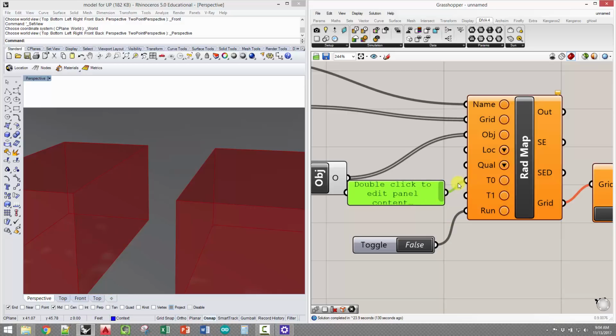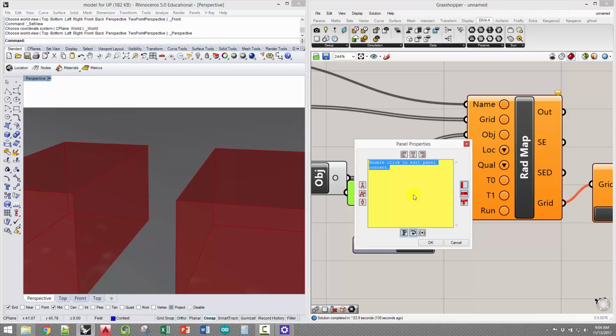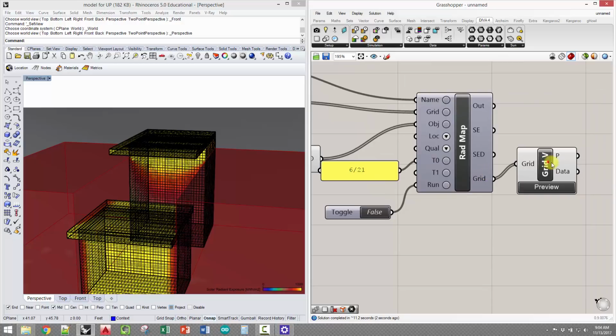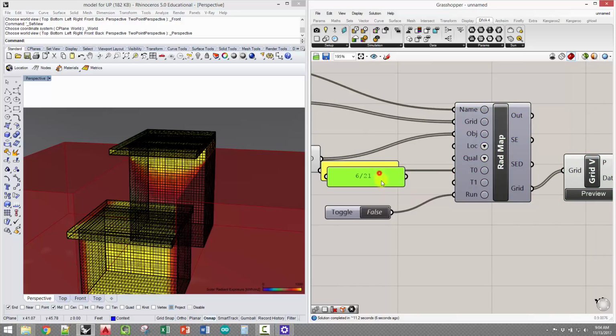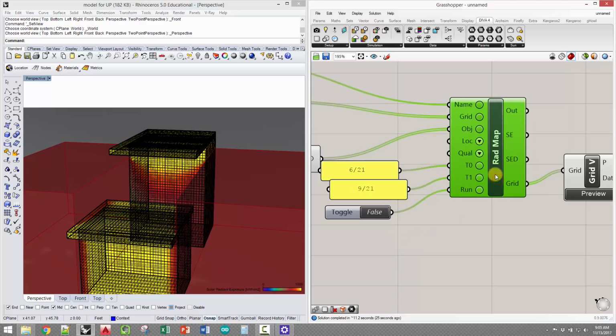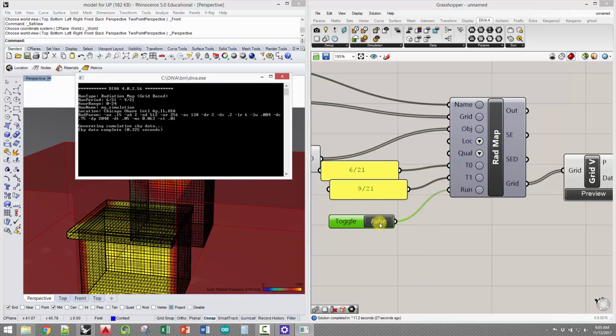So I'm going to go ahead and plug a panel in here. Let's call it 621. It might not like that. There we go. Okay, 621. Then we'll copy it, and it might hang it up a bit here for a second. To 921. Okay, that didn't hurt. Then we're going to go ahead and toggle true.